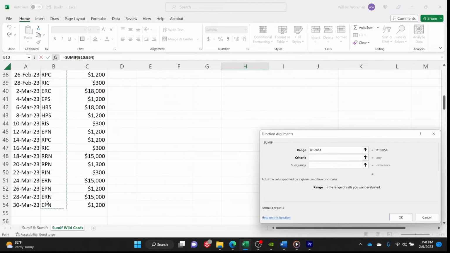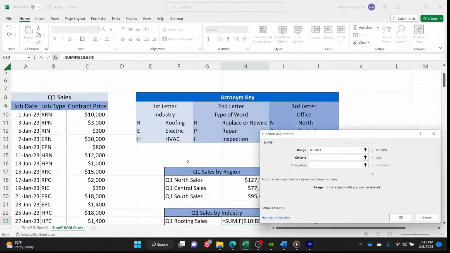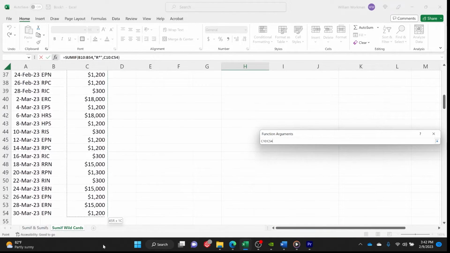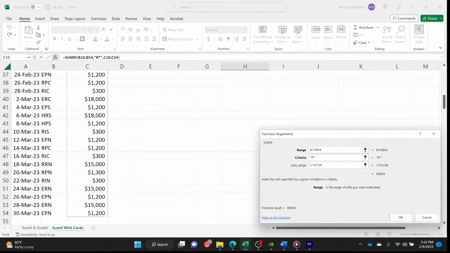Okay, but this time we want to know all roofing sales. Roofing is the first letter in the acronym, and it's R. So we're going to say our criteria must start with the letter R. It can end with anything else. And that we enter the asterisk, and that means it can be a repair, replacement, inspection. It can be out of any office. We want to know our total roofing sales. And now we've got to select our sum range from our contract prices and press OK.